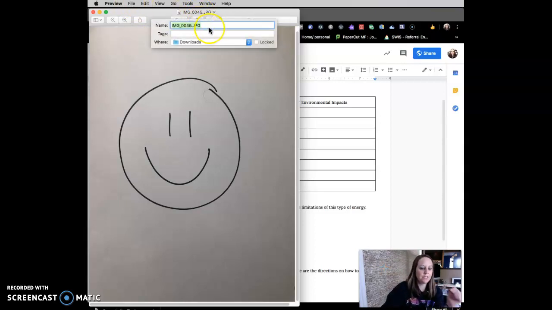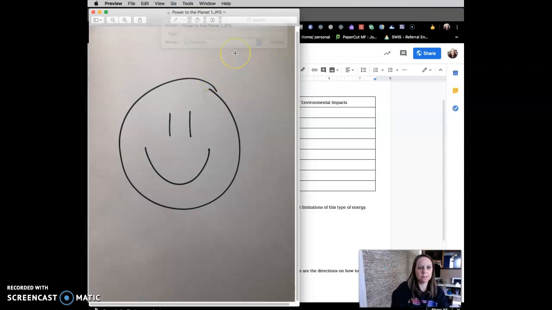And then I'm going to rename it here, Power to the Planet 1. And I'm going to save it onto my desktop. On your Chromebook, it will go automatically into your downloads. Okay.